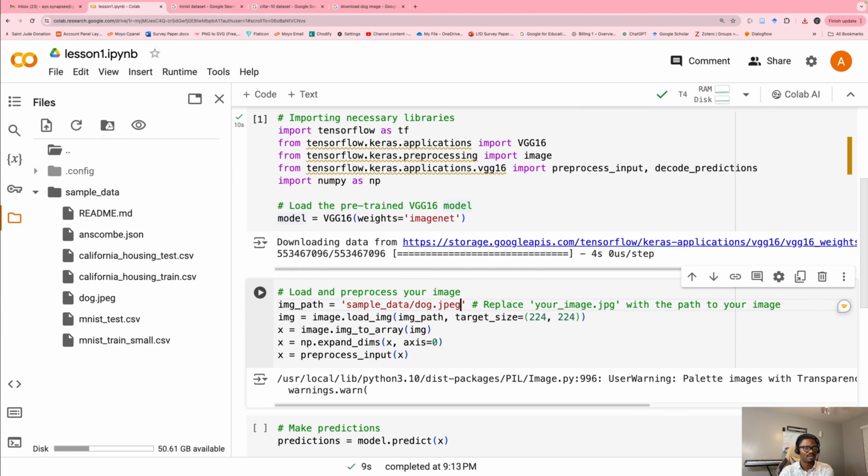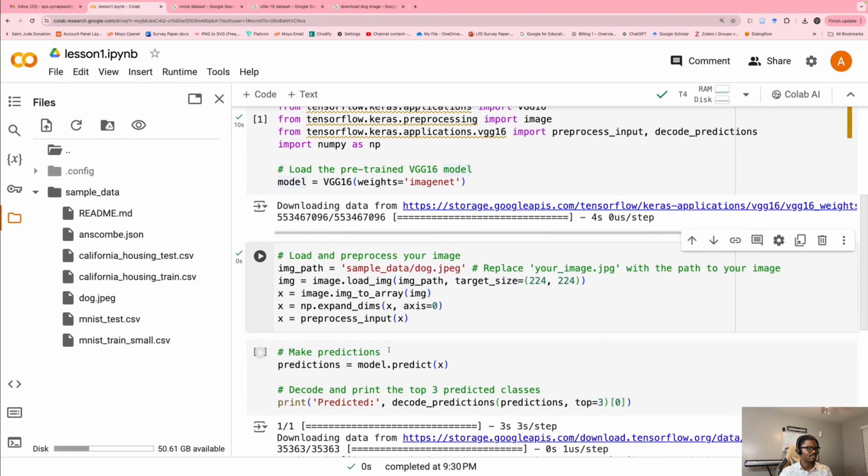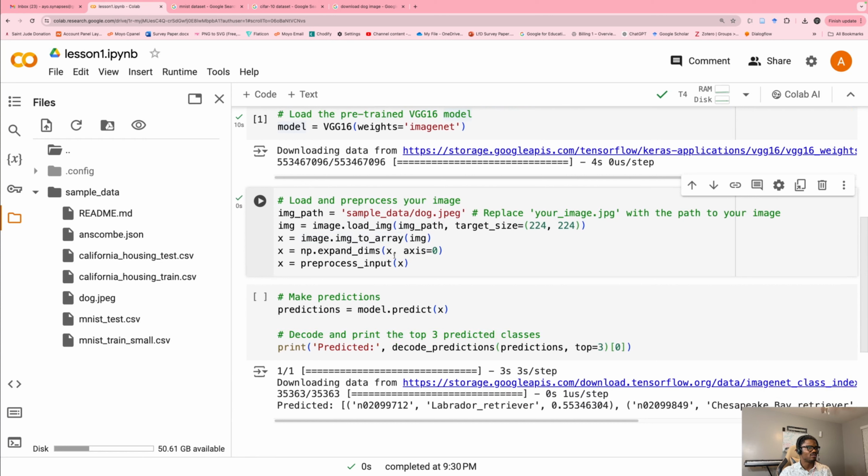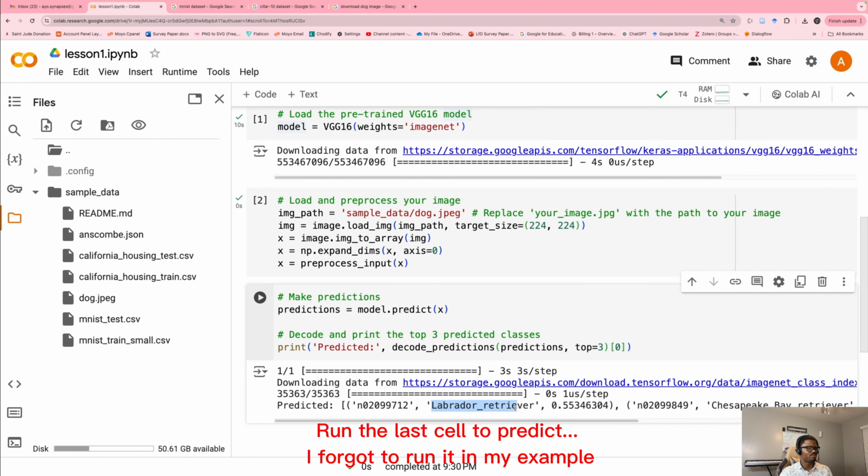jpeg. Okay, so now when I run this, this code will be able to find my dog image, and the AI that I downloaded from the internet should be able to predict what kind of image it is. Okay, so I just loaded that, and you see it's able to predict it right here. And this one is like a breed of dog, you know.